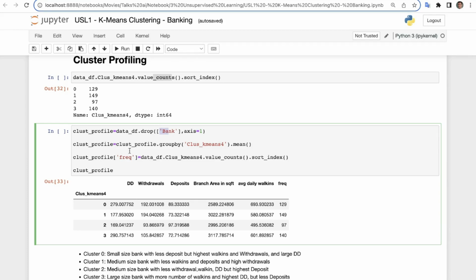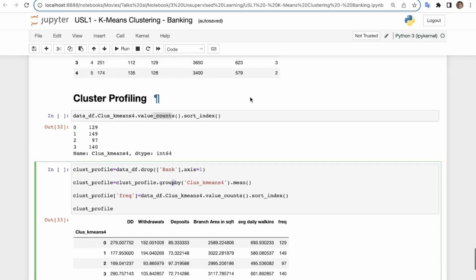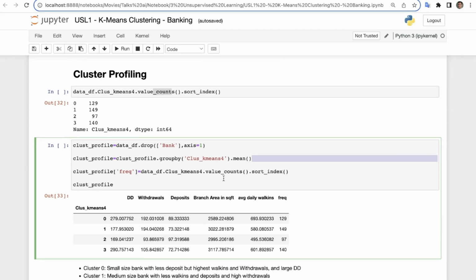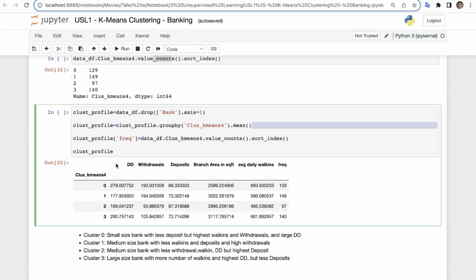Then cluster profile dot group by, grouping it by the cluster k means 4 that we just generated, and its mean value. Now cluster profile frequency equals to data df dot cluster k means 4 dot value counts dot sort index. And here we are calling cluster profile.